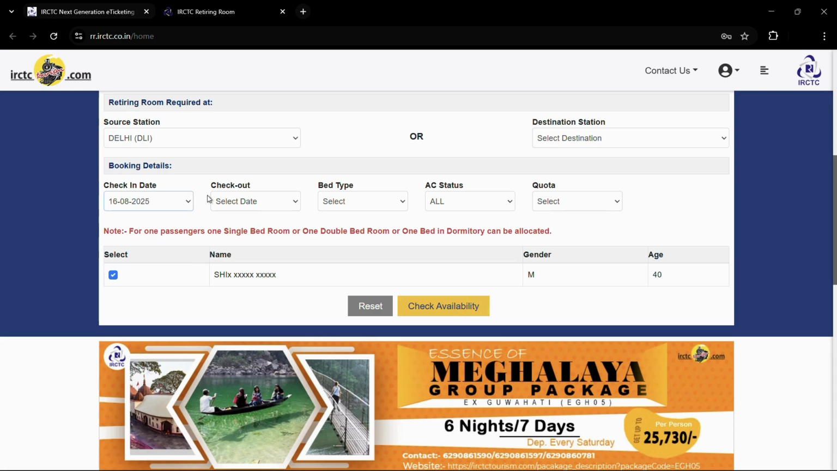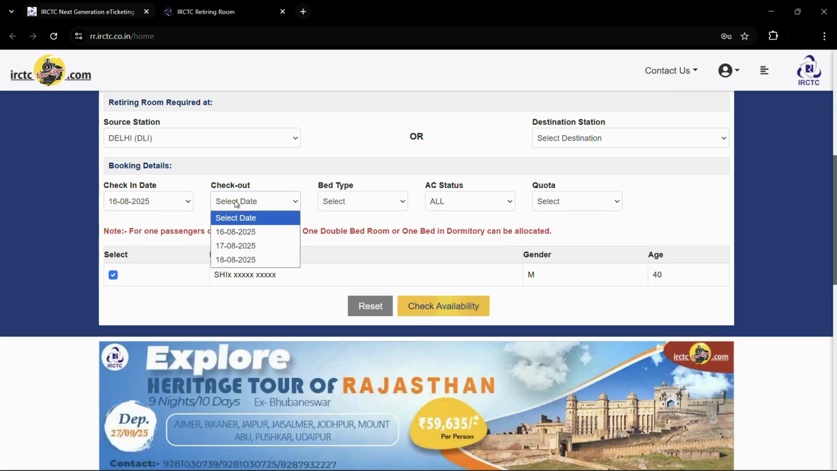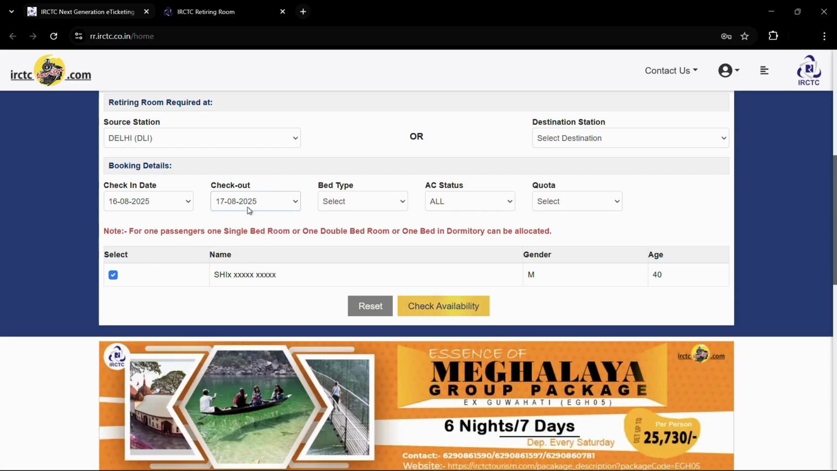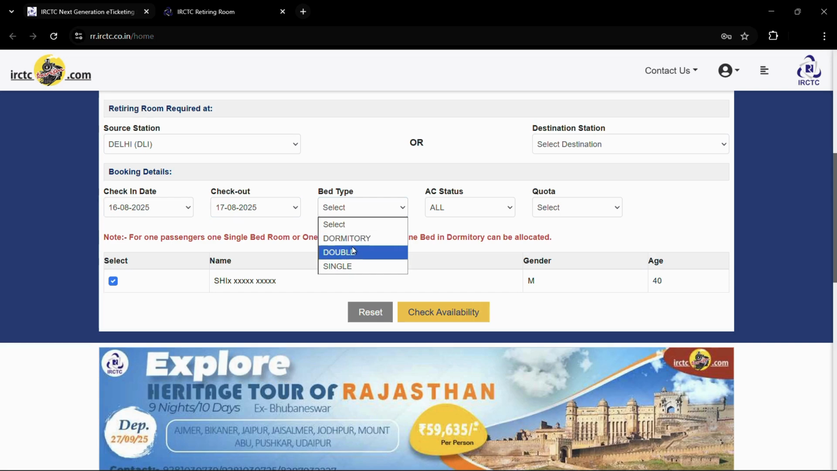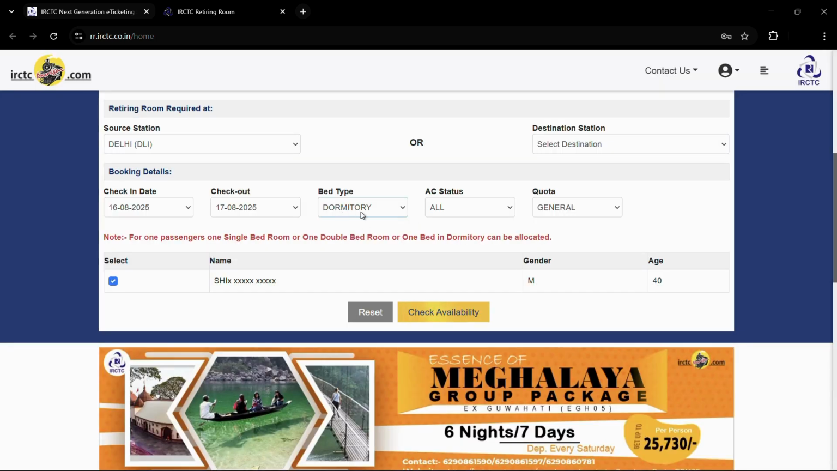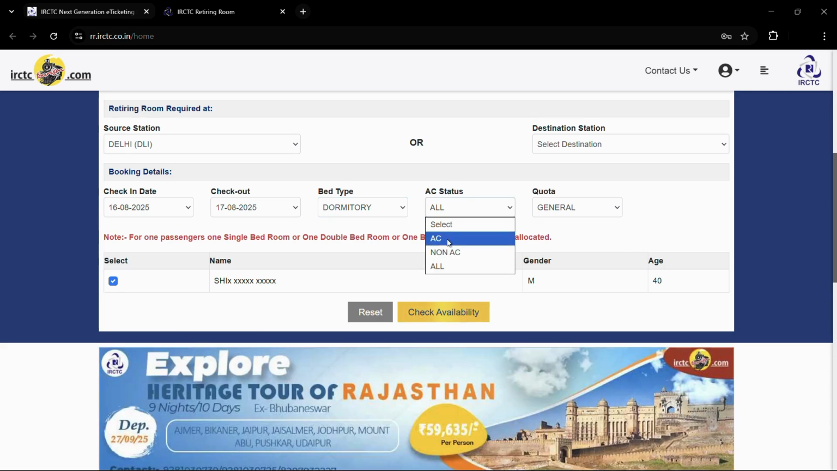Let's say the 16th, and then you will need to click on the checkout option and select the checkout details as well. Let's say the checkout will be on the 17th, and then you will need to select the bed type. You can choose a dormitory, a double, or a single bed according to your preference. We will go with the dormitory, and then you also have this AC status.